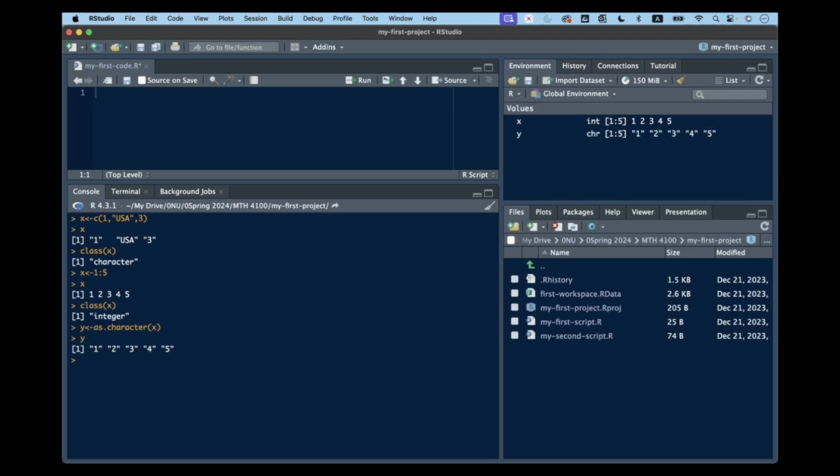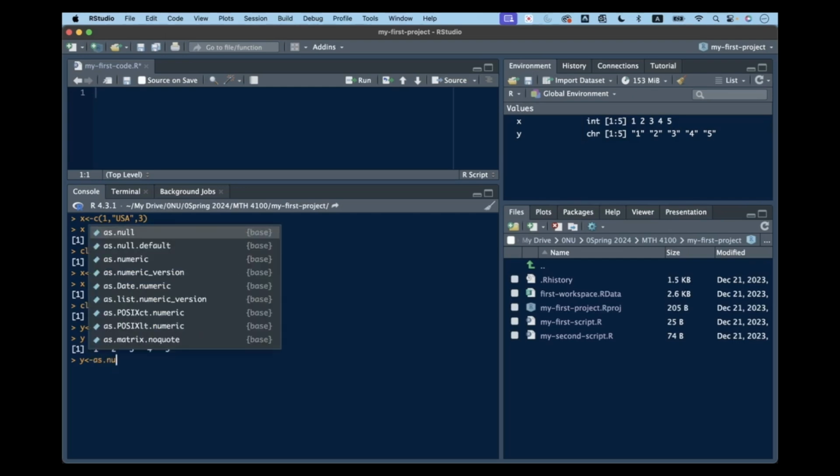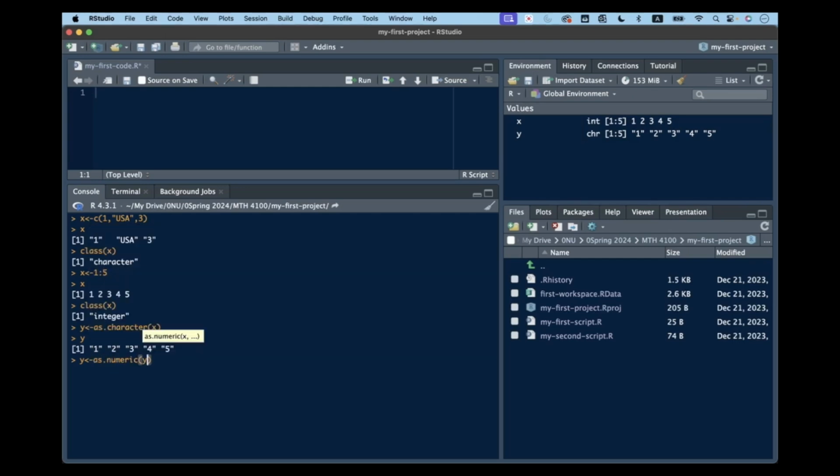So check y. y is 1, 2, 3, 4, 5. But what is the difference between x and y? x was an integer, numeric, 1, 2, 3, 4, 5 without quotations. In y, it's treated as character, so these are 1, 2, 3, 4, 5 between double quotations each. What if you'd like to return it back to numeric? You can easily say, okay, let's get y again as numeric of y. Because it's under the name y, you can overwrite y by itself. So now y becomes numeric again.